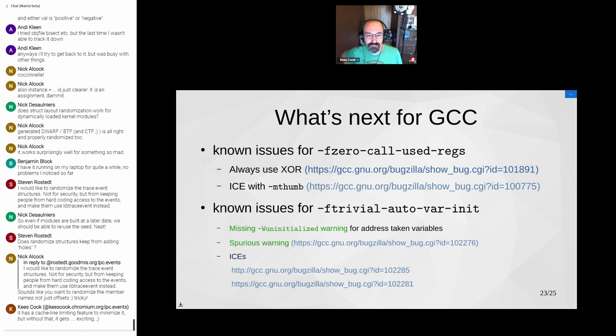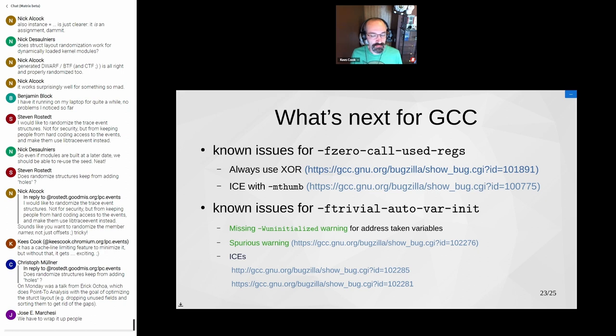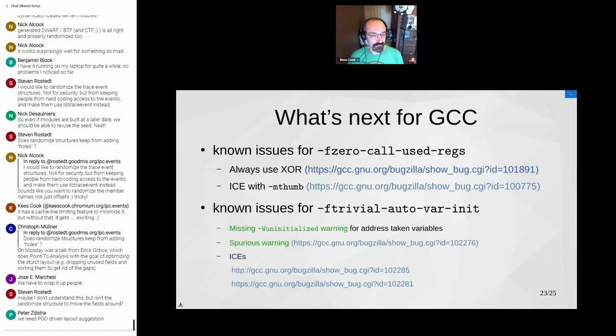There are also several other open issues for the automatic variable initialization. That's a very new patch, just committed into GCC 12 two weeks ago, so there are some open issues that haven't been fixed yet. The first open issue is one missing warning for the address-taken variable. We already knew about that issue before I committed this patch, and we plan to fix it after the initial commit. There are also some bugs opened after the initial commit two weeks ago.